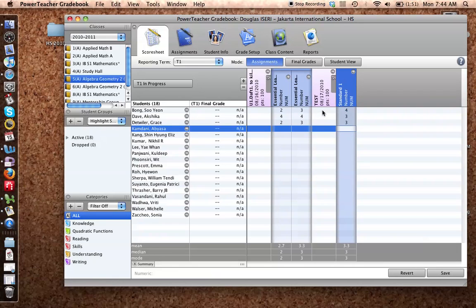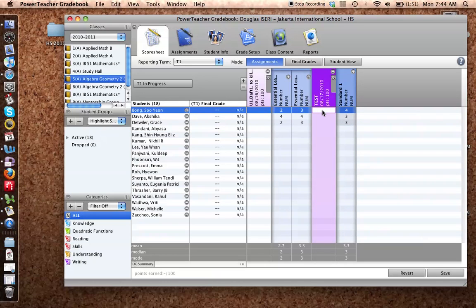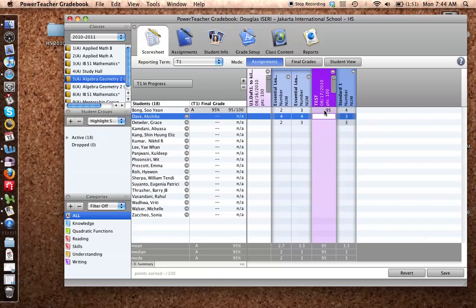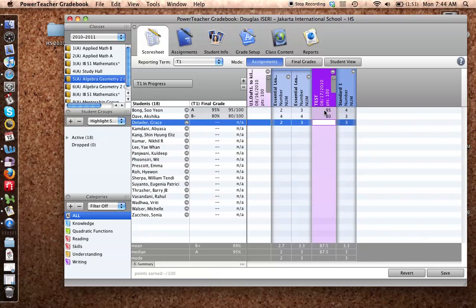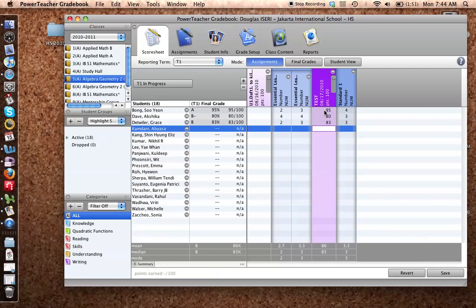Now, if I want the grade to count in the final grade so that they actually come up with a final grade here, I have to put a number into this column. So let's say this student, since he got a 4, let's say he got a 95, this student was an 80, and this student was maybe an 83. So now you'll see that it's generating a final grade.